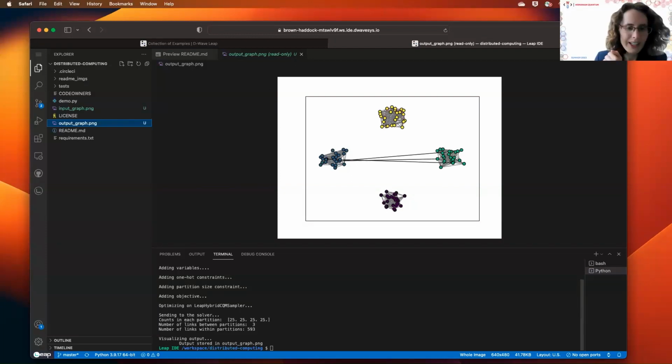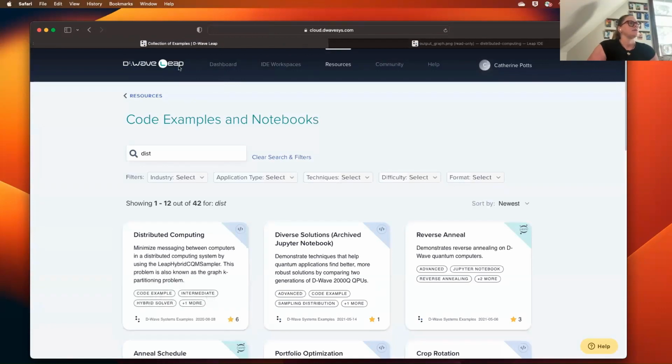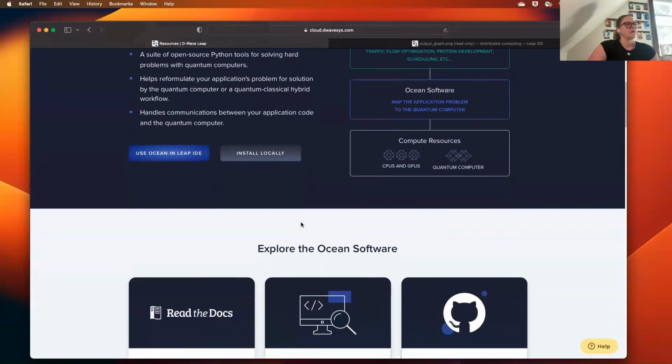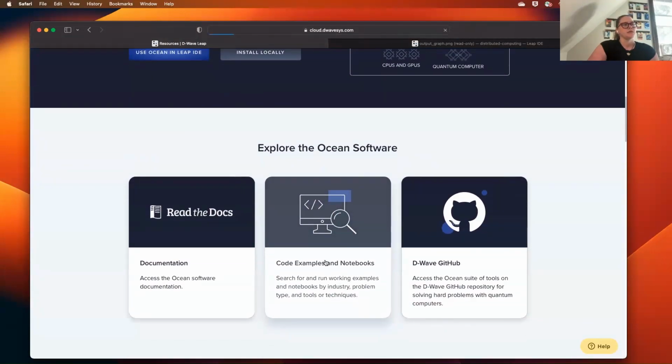Could you share, Catherine, is it best if everyone just watches, or is there also a way to access this notebook and follow along? Yeah, absolutely. So you can access it. If you sign into your LEAP account and you go to resources, and then you scroll down to code examples and notebooks.